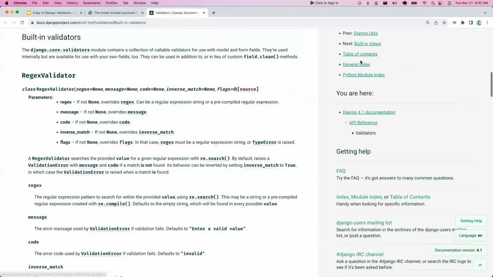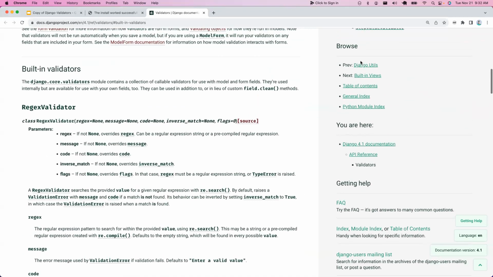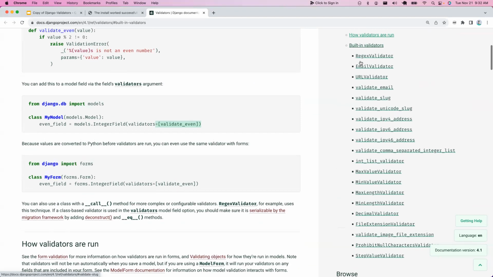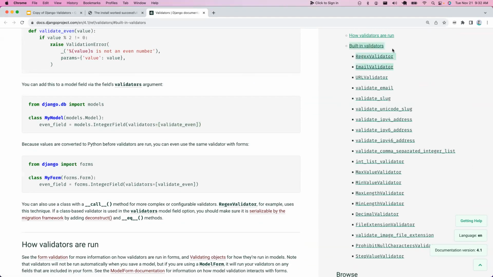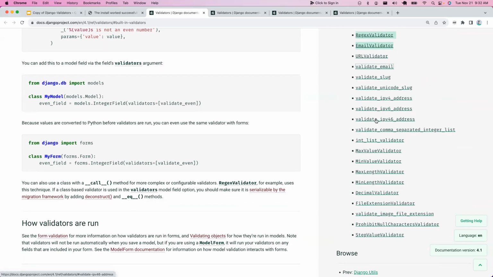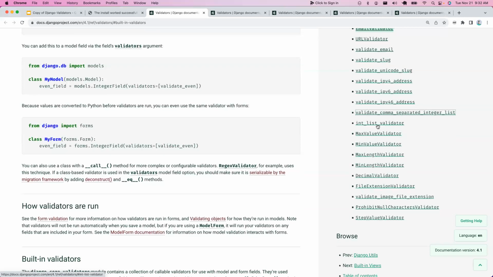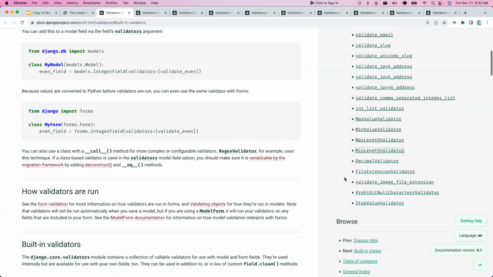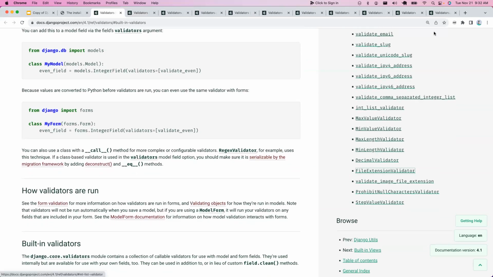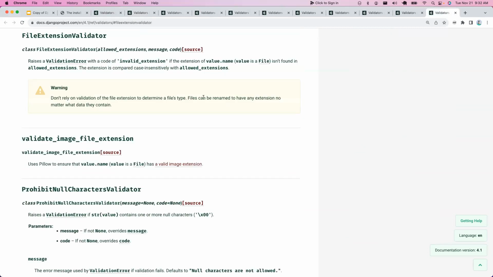And there's a whole lot of built-in validators. And actually over here on the right, you can see this list. The regex validator, the email validator that we saw yesterday, and the email validator has a validate email method. Let's see, what are some other good ones? Validate comma separated integer list, max value, min value, max length, min length, file extension validator. So these are some good ones.